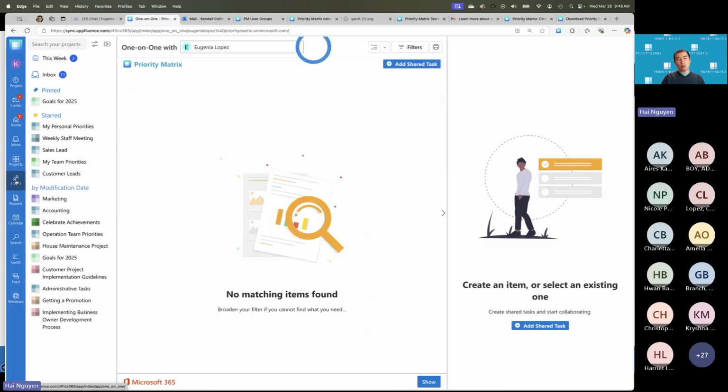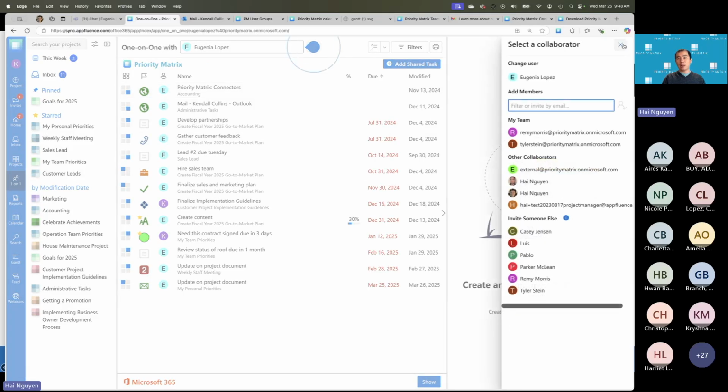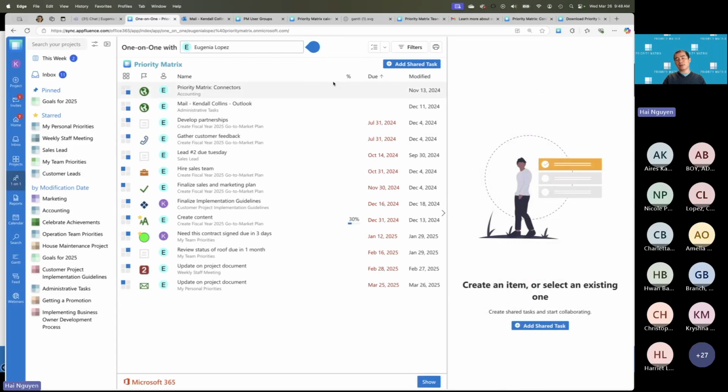So there's something called the one-on-one view. And if you go to the one-on-one view, you can select any of the people that you work with, and Matrix will show you all the tasks you have in common with that person across all of Matrix. So instead of looking at projects and then tasks, we flip it and we look at people and tasks, right? And so it's a people-centric view.